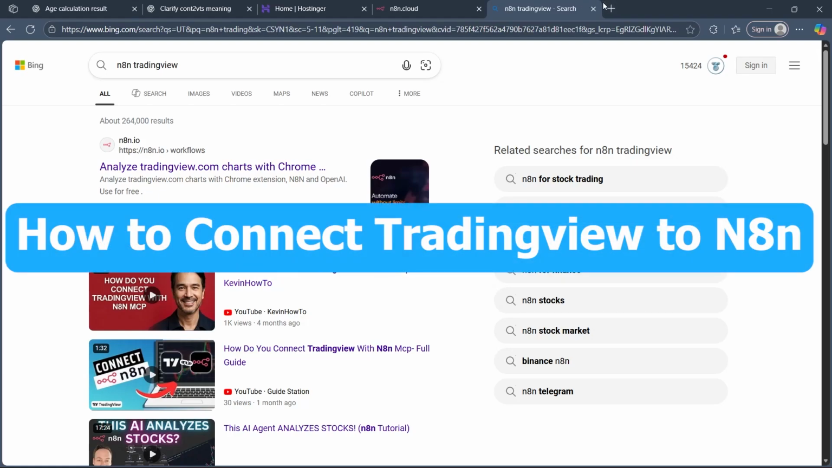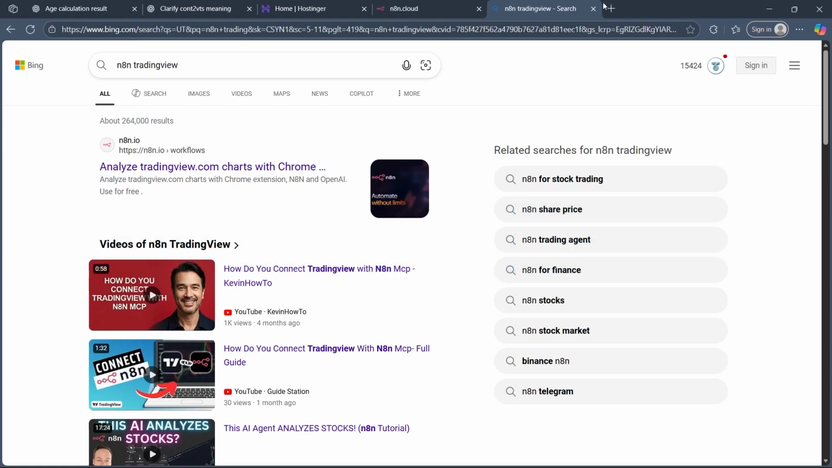Hi, in this video I'm going to show you how to connect TradingView to n8n. So, in order to connect TradingView charts to an n8n webhook so a browser extension can send screenshots or chart data to n8n for analysis, you'll have to first of all sign in to n8n.